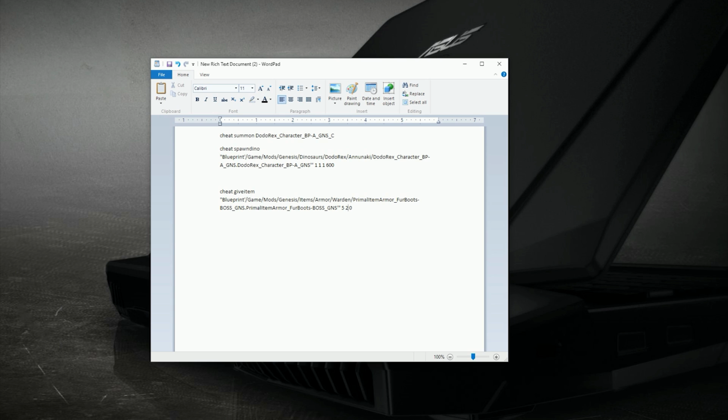You'll kind of have to experiment with that, because it gives you random things every time. But that's how you get different quality items. That's pretty much how that works.